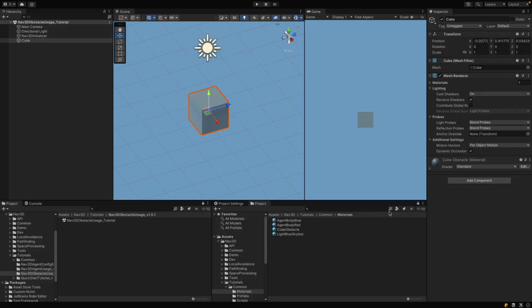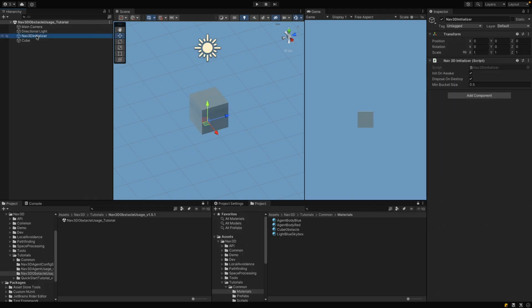To work with obstacles, the Nav3D obstacle component is used. It must be attached to the game object you want to make an obstacle. I have a scene with a cube that I want to make an obstacle. I also created Nav3D initializer object, which is needed to initialize all Nav3D systems when scene starts. In this tutorial, I will not use Nav3D agents to follow the path, but show how to use Nav3D path tester component to make sure that the path is correctly searched among obstacles.